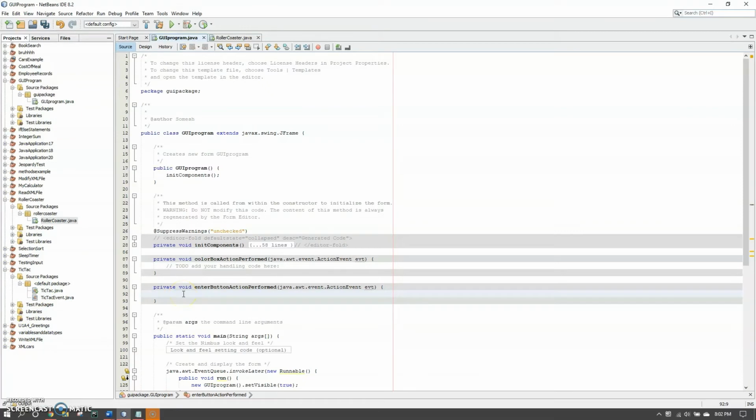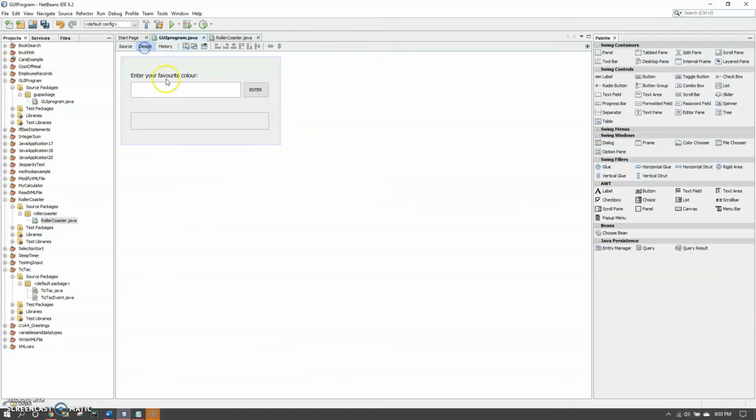Alright guys, whatever happens between these two curly brackets is what's going to happen when the enter button is clicked, when the action is actually performed. So we know this from last lesson. What we put in here is essentially what is going to calculate or do any of the behind the scenes stuff. Because if you think about it, there is no other point of interaction other than these two text boxes and this button.